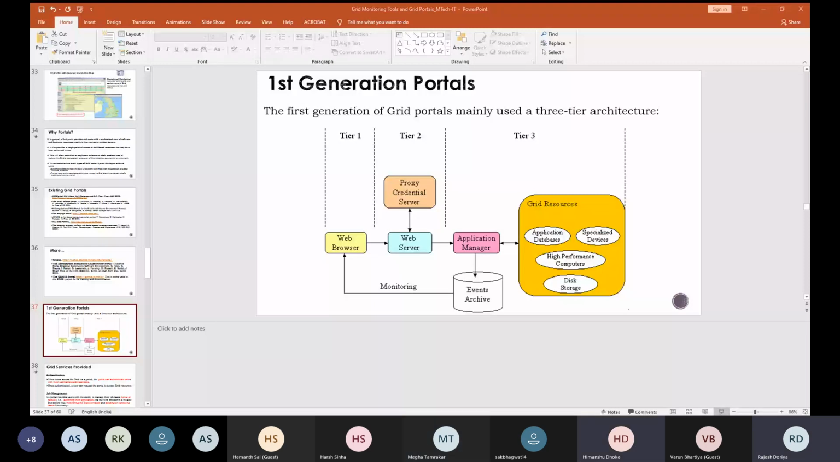Yes, sir. Okay, so these were the grid portals. This is where we have defined grid portals, right? And these are the features of grid portals. There are basically two types of grid portals: first generation and second generation. These are some snapshots of some of the grid portals, right? These are the basic things which we already discussed. There can be two types of grid users. The first one may be the system developers, and the other one may be the end users, right?